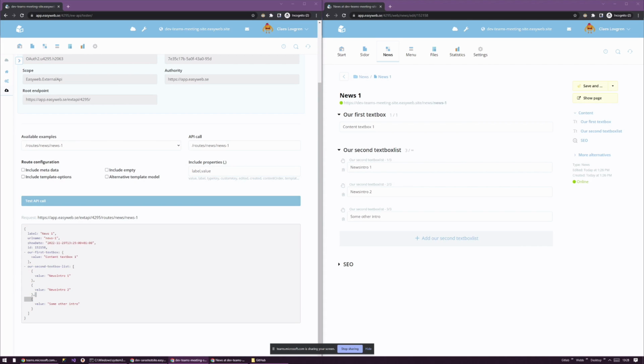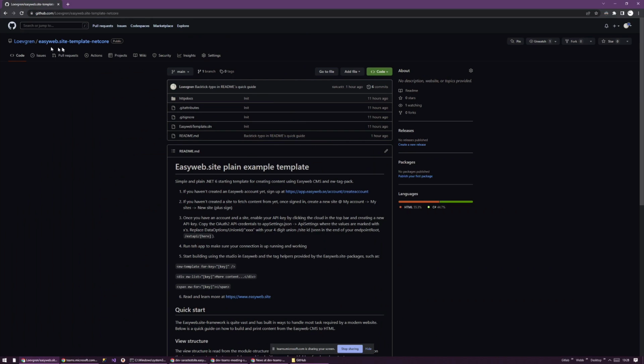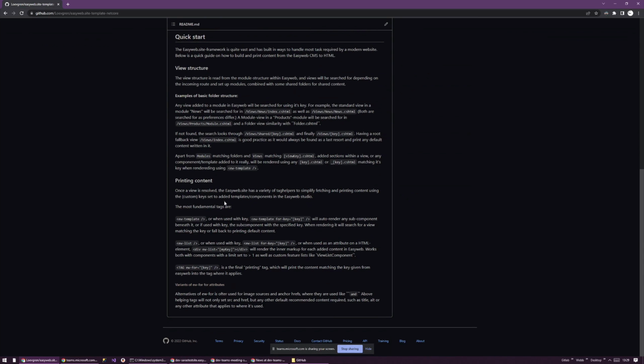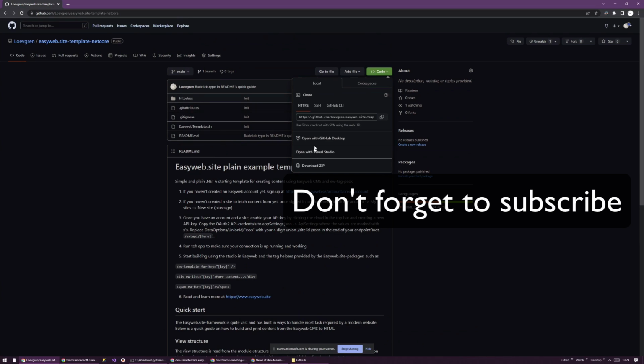Let's start like this. I have a repository on GitHub, Robert can send you this link later probably, called Lövgren, that's me. And I have a repo called Easyweb site template net core. I just set this up 11 hours ago, just to have a plain basic structure content. I've added a readme on how to start editing, but I'll show you now, so we don't have to read that right now. Let's see, let's clone this.